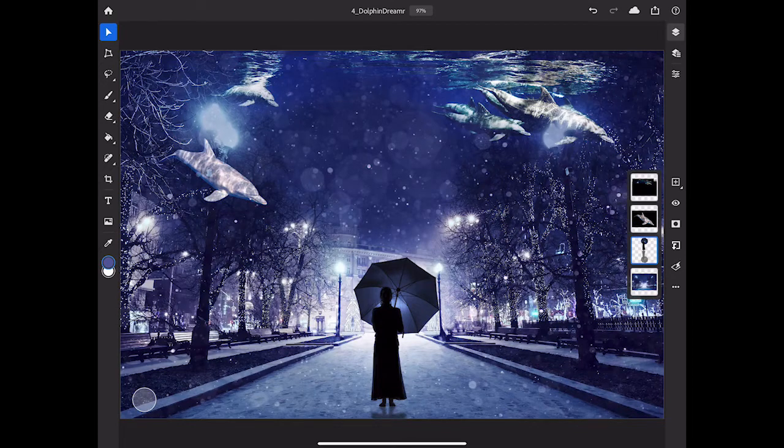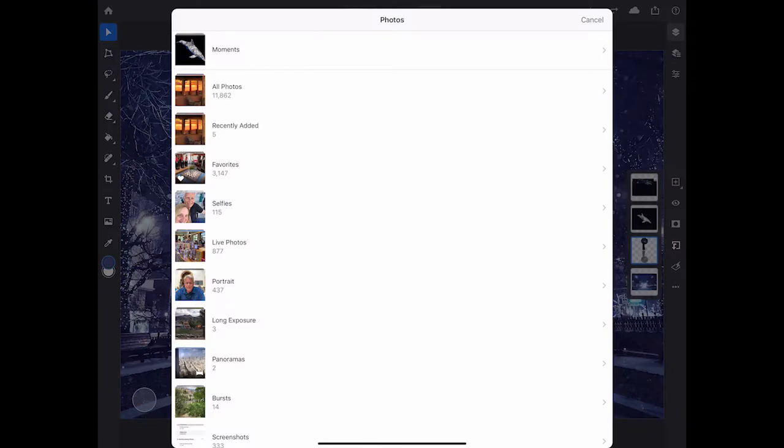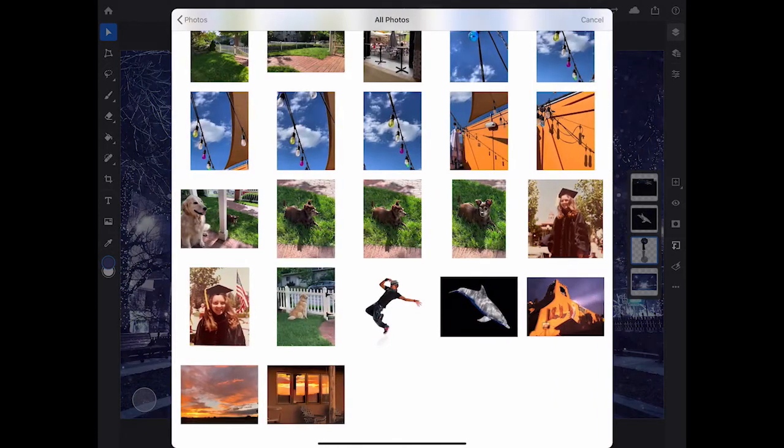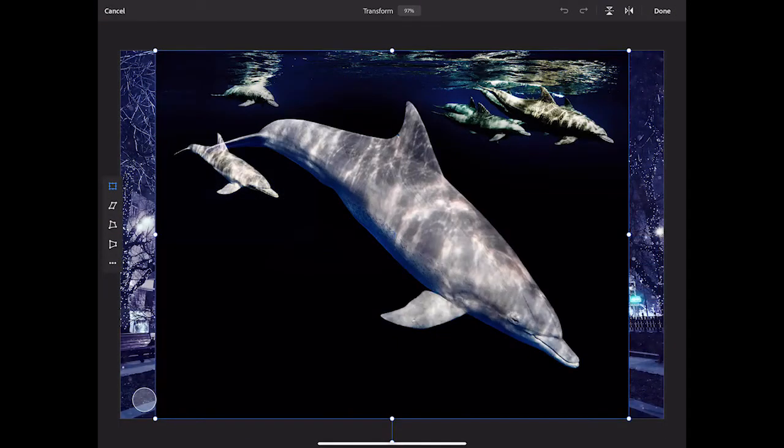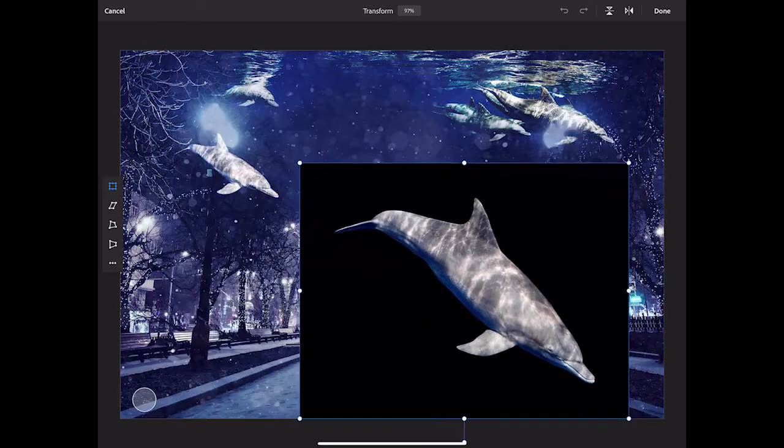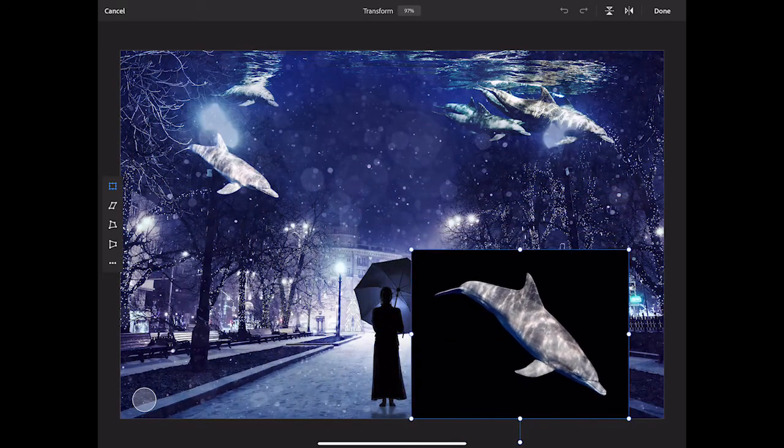Next, let's bring another element into this composite. I'll go to the toolbar and I'll tap the Place Image tool, and I'm going to tap Camera Roll. In the camera roll, I'll navigate to the photo that I want to bring in. And when it appears in Photoshop on the iPad, I'm automatically in transform mode, so I can press any of the corner anchor points and drag inward to resize the document proportionately.